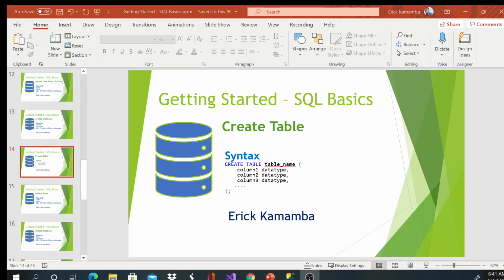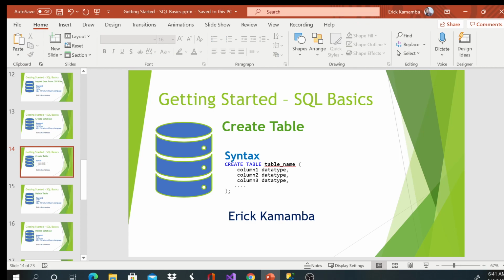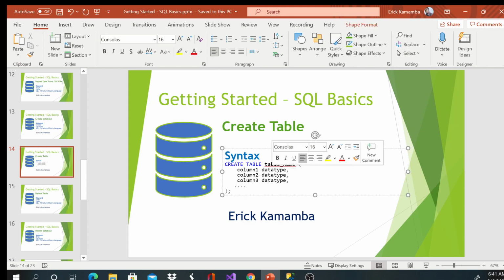The first way is to use the syntax, which you can see here. It's CREATE TABLE, and you define the table name, open parentheses, and define your column name and the data type. If you don't know what a data type is, please go and watch my previous video. Then you separate these columns by commas, and at the end you close the parentheses.